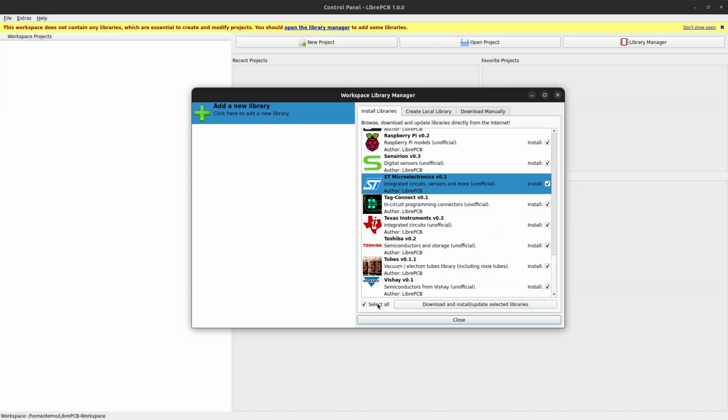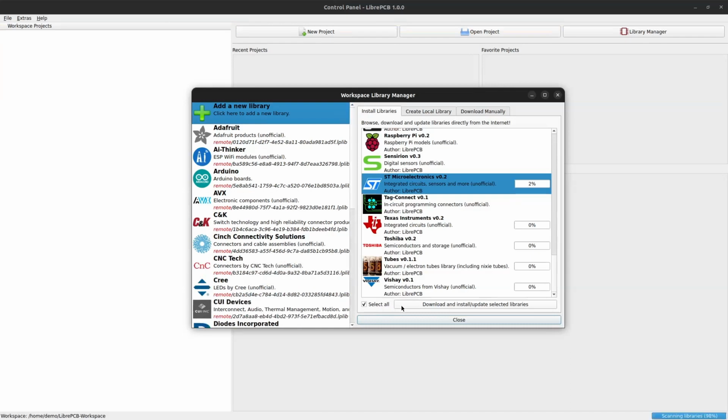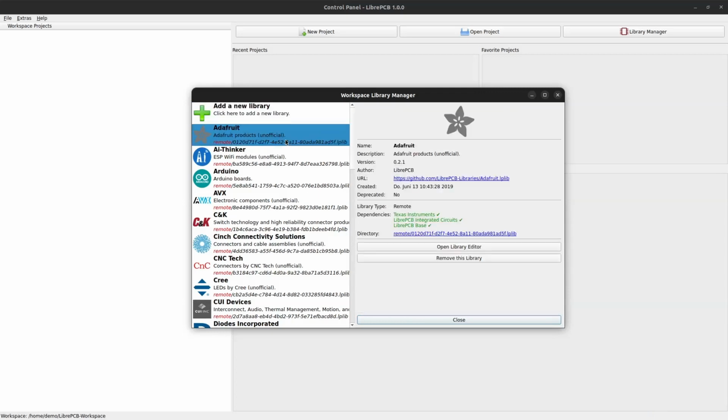Generally, it's fine to simply install all the provided libraries. Just be aware of the download traffic, the disk usage, and the increased loading time due to several hundred megabytes of data. All installed libraries will immediately appear in the list view on the left side. Click on a library to see its details or to remove it from the workspace.